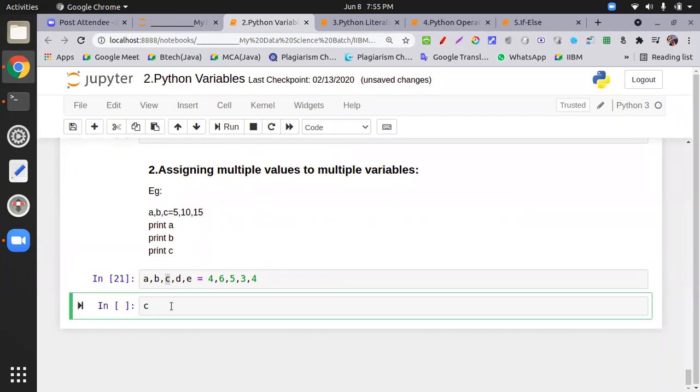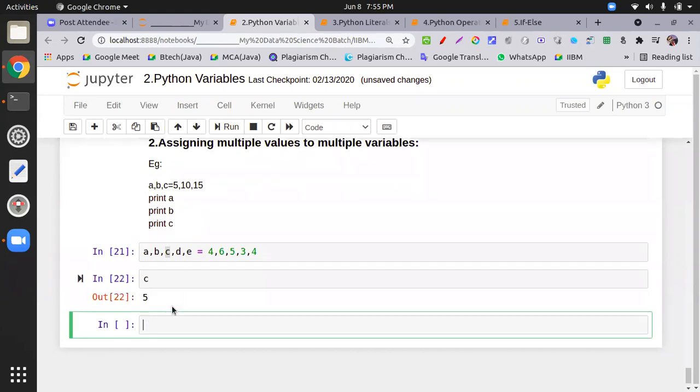What value is allocated to c? C will be 5. Yes, please. Okay, it's a 5.